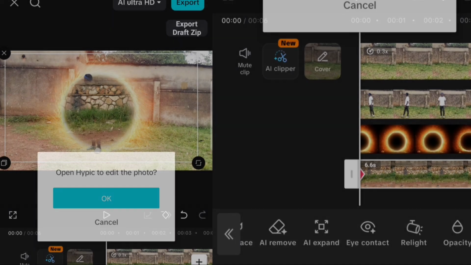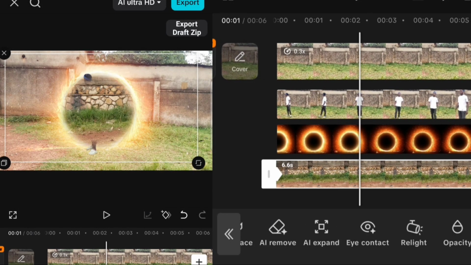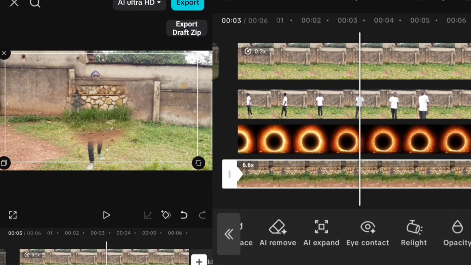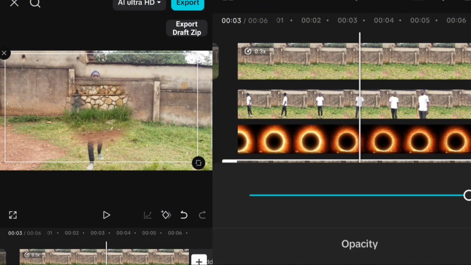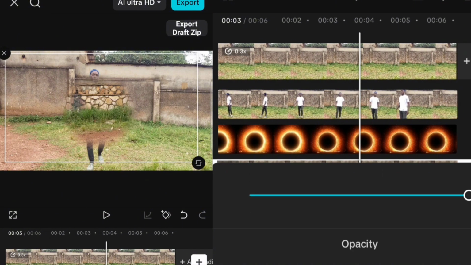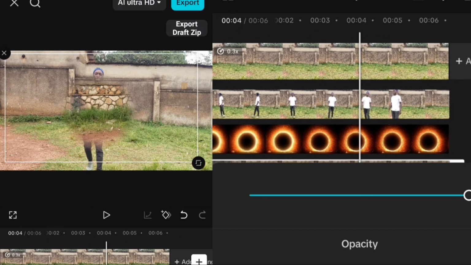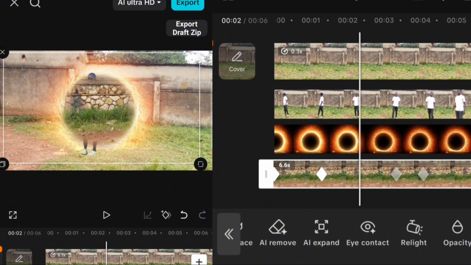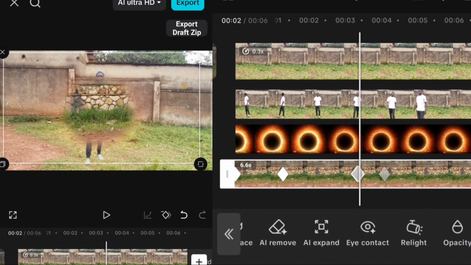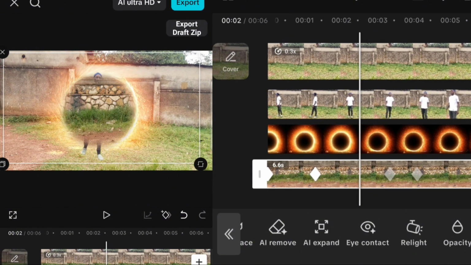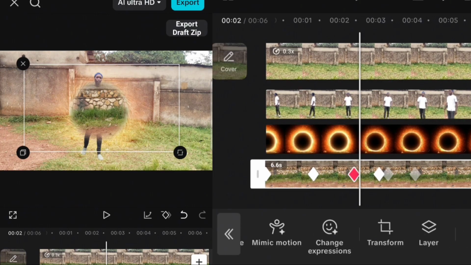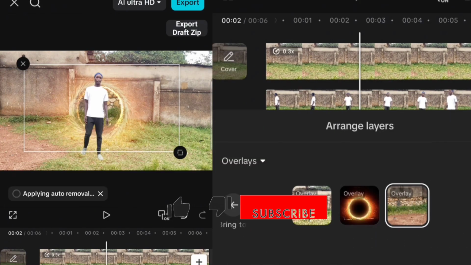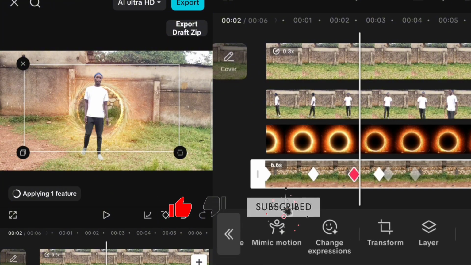First of all, make it at low opacity at the start of the photo, and make it at high opacity in the middle of the photo, and at the end make it low again, in order to create that illusion that the photo is closing. Now start keyframing it according to the size of your photo, and after keyframing it, look for arrange layers and put this layer to be the first. Just tap, hold and push it to be the first.